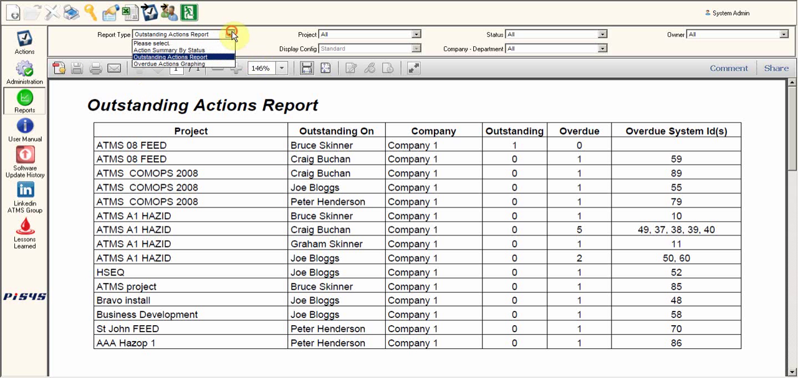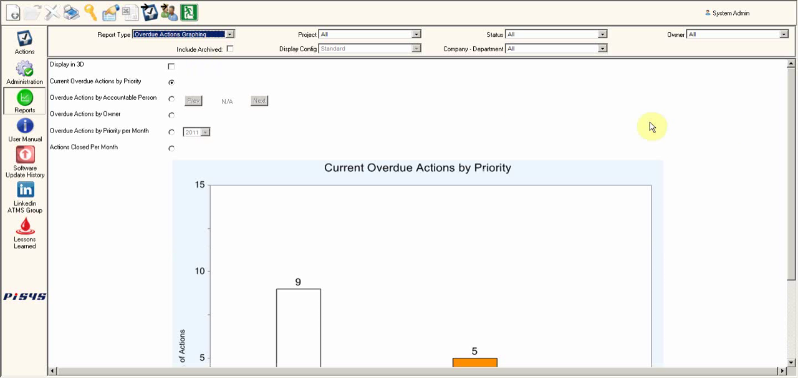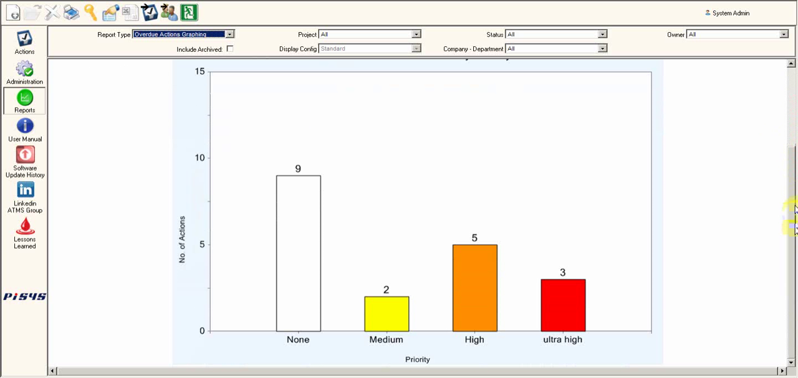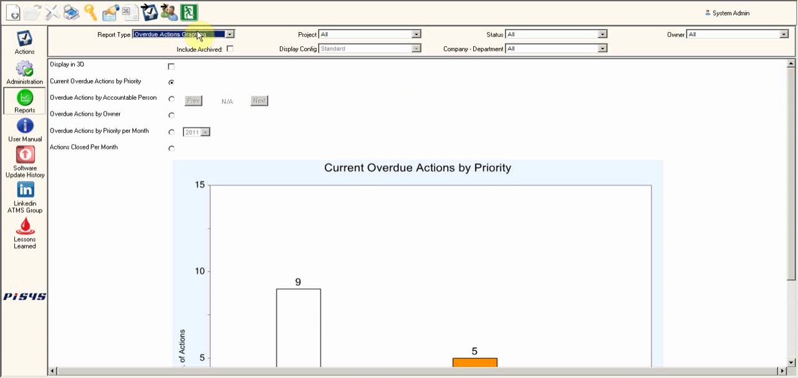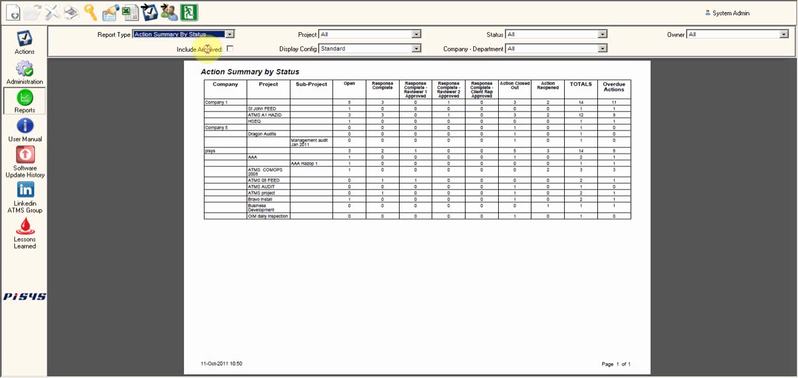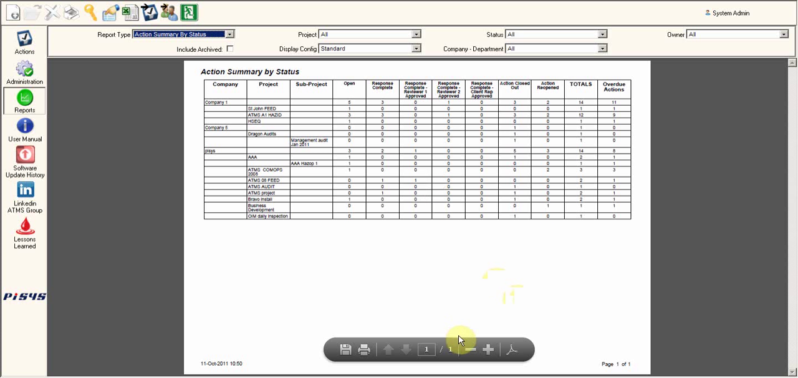Let's look at another one. Overdue actions graphing. Again, just a quick way of looking at how many actions you've got in various categories. And action summary by status. Again, where your actions are in their life cycle, if you like.